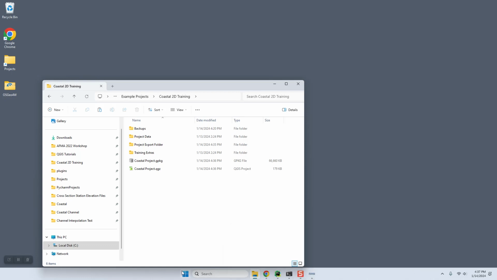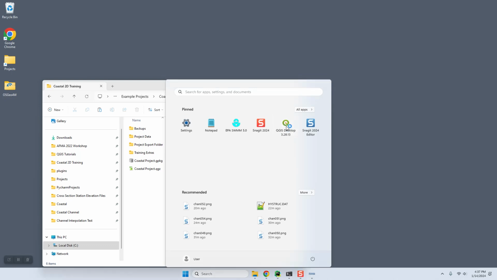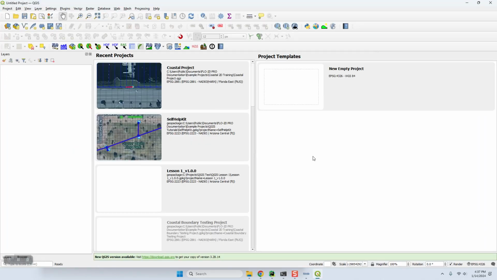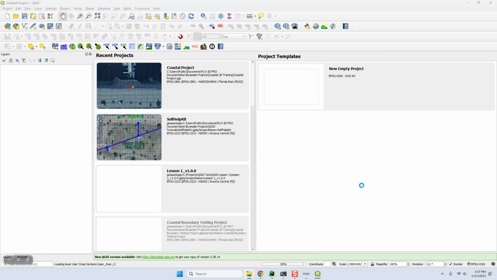So again, go find your long-term version of QGIS. Should be QGIS 3.28. 3.22 might also work for this project. And then of course we just drag this here and drop it here. And that should basically be the end of this video.